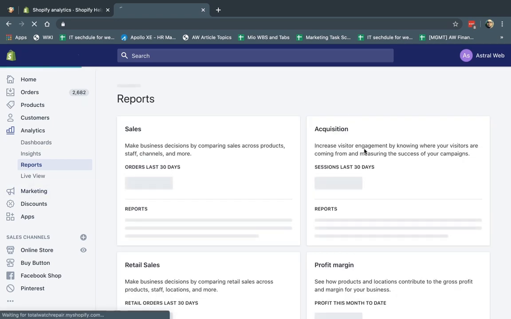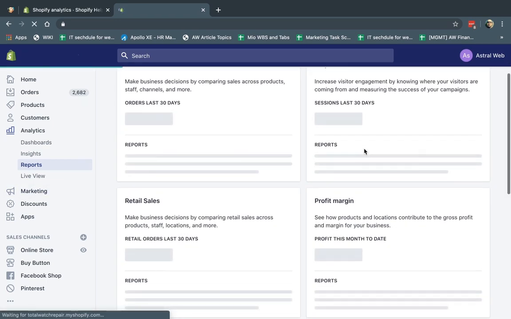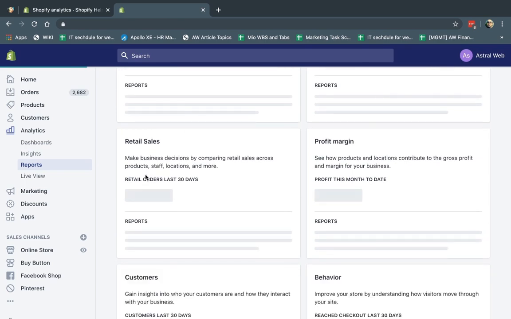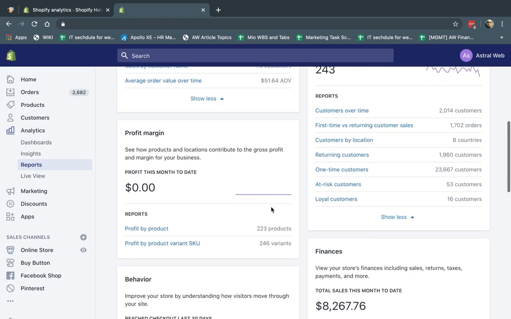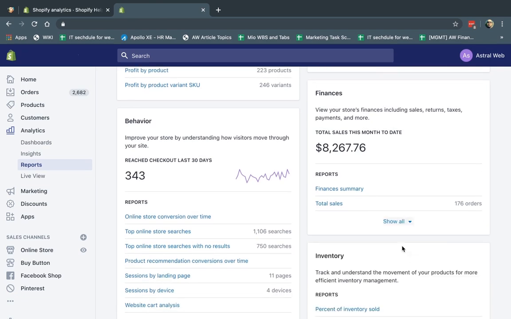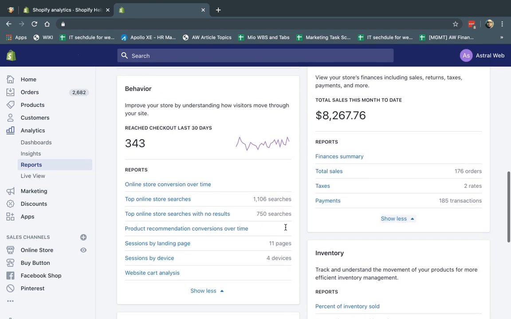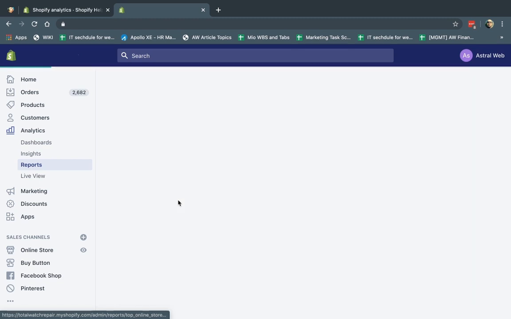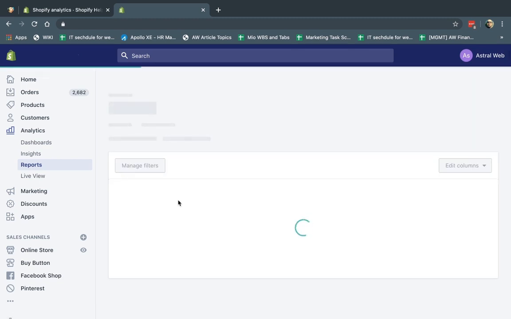Okay. What other categories do we have? Retail sales, obviously, if you have a physical location, you have your POS system. Finances, right? Sales, payments, taxes, etc. These are really important. Behavior: these are things, for example, sessions by page, store searches, if people search inside the store. This is a really good one. I like to look at this. Let me show you one good report here.